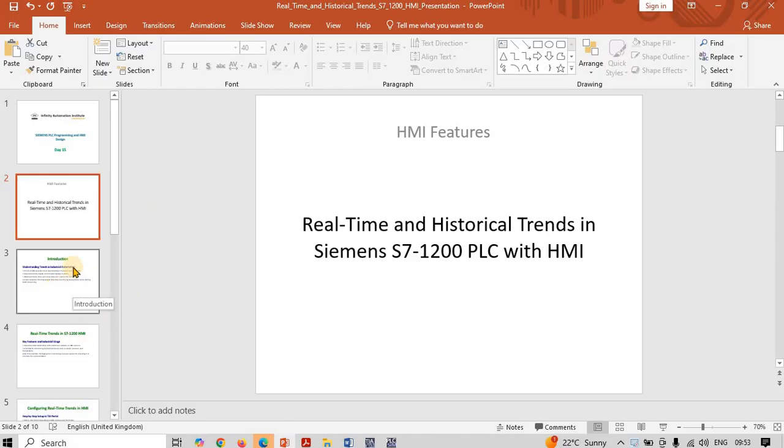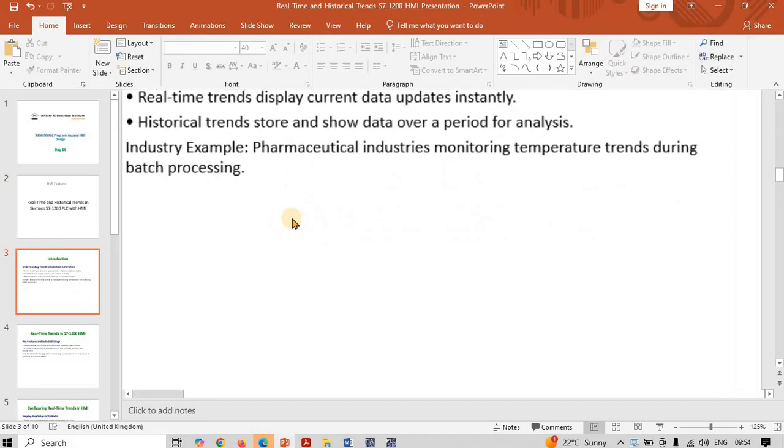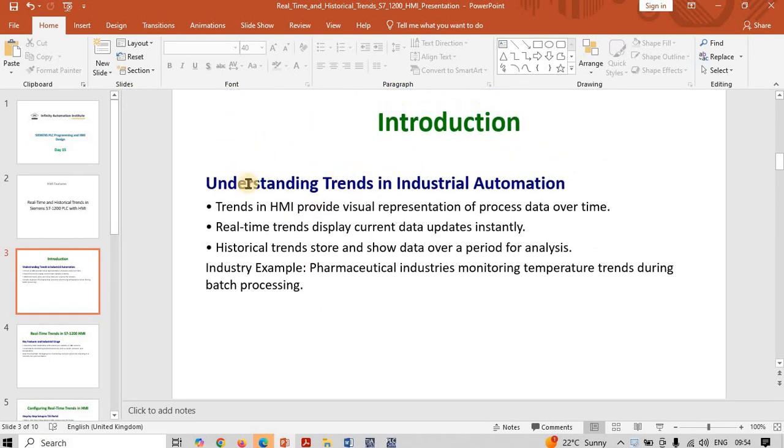Okay, so now here you can see, basically the purpose of trend in industrial automation is to generate a graphical representation of physical parameters like temperature, pressure, voltage, current, right? So along with monitoring the values, you can observe the graphical presentation also in the HMI. That is possible by using these trending features, right?